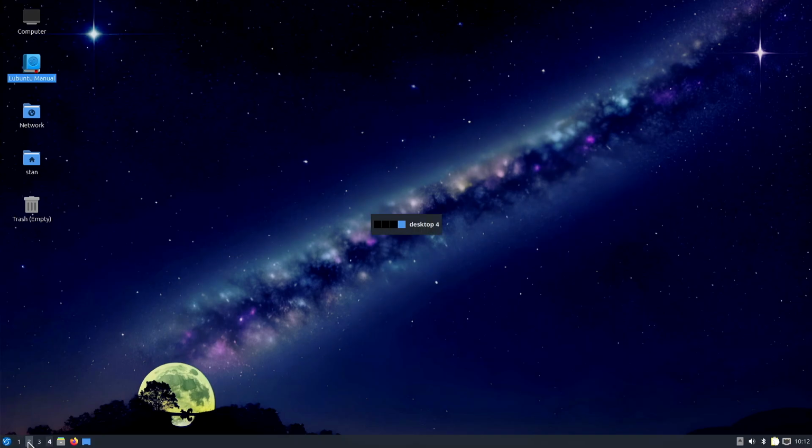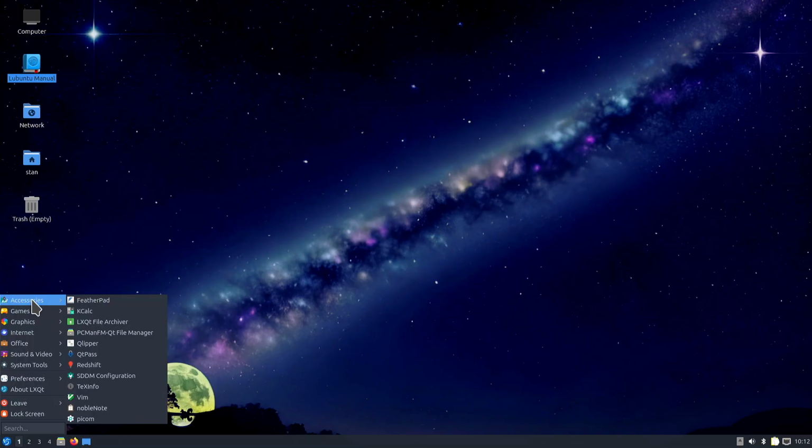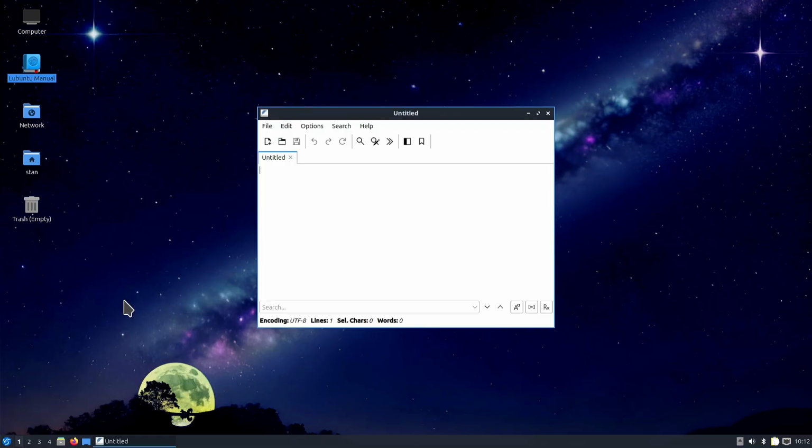Right, and here's the desktop switcher. It comes with 4 desktops by default. FeatherPad. That's a text thing. See, it's basically Notepad.